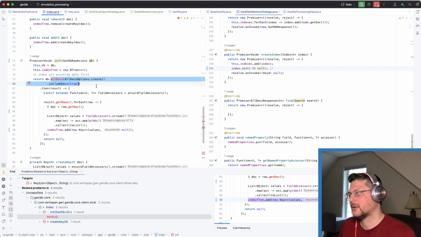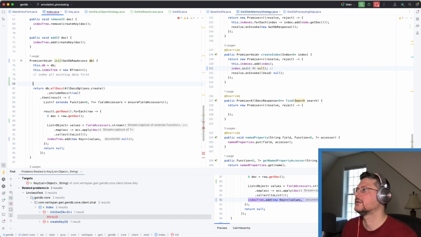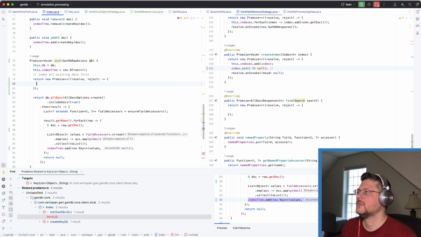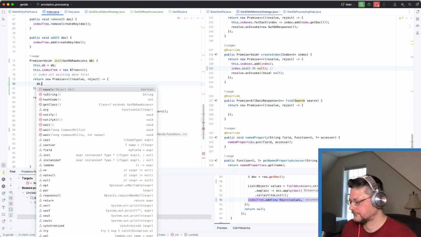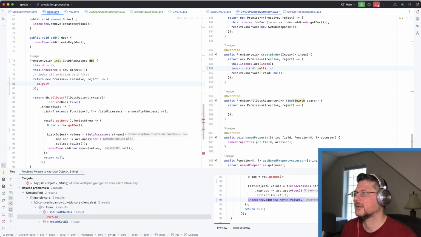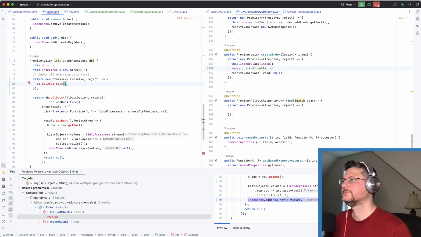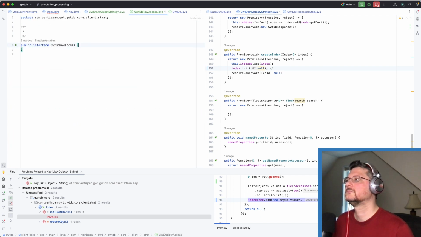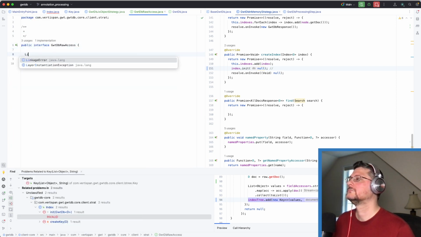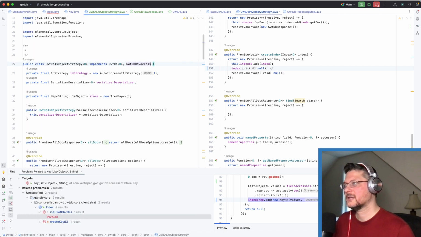I need to return a promise here. Yeah, I could probably do this. Return new promise, resolve, reject, and then db values, get values, or get JS objects. And let's just see how I can do that.